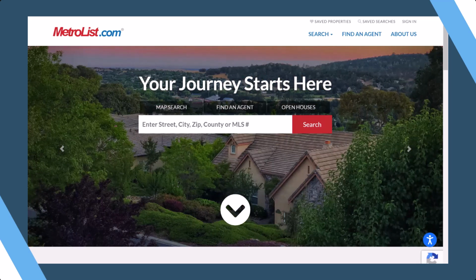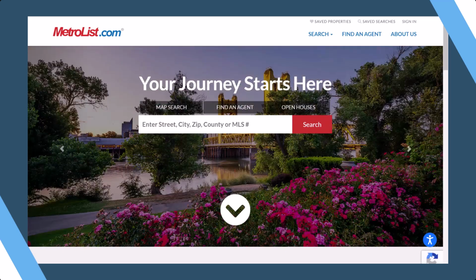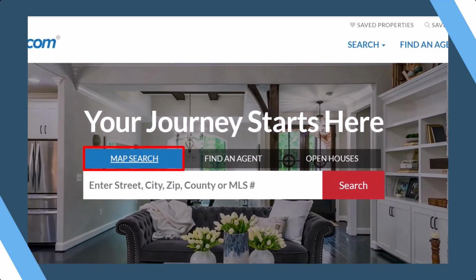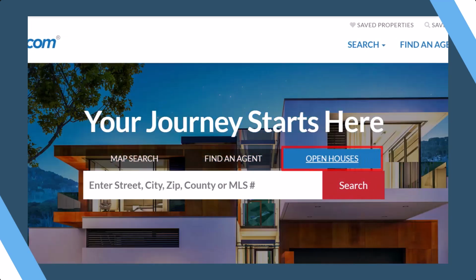So to jump right in, I want to give you a quick little overview of just the MetroList.com portal. You'll see here right in the middle, we've got our search bar, so you can search by street, city, zip, county, or even MLS number. You can also jump in and do a map search. You can search for an agent, and there is an open house selection as well.